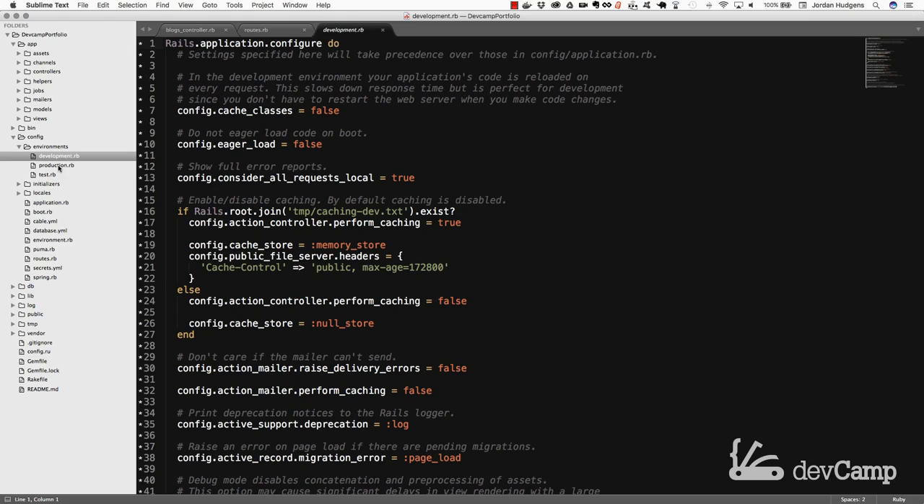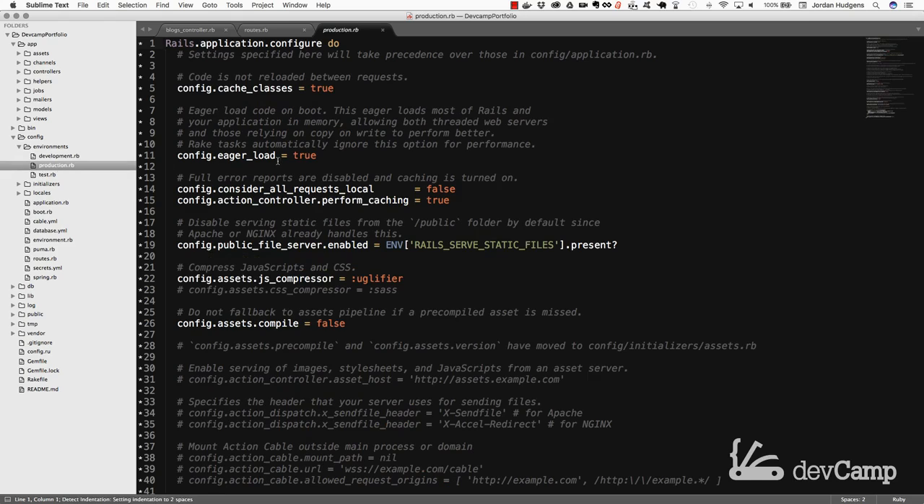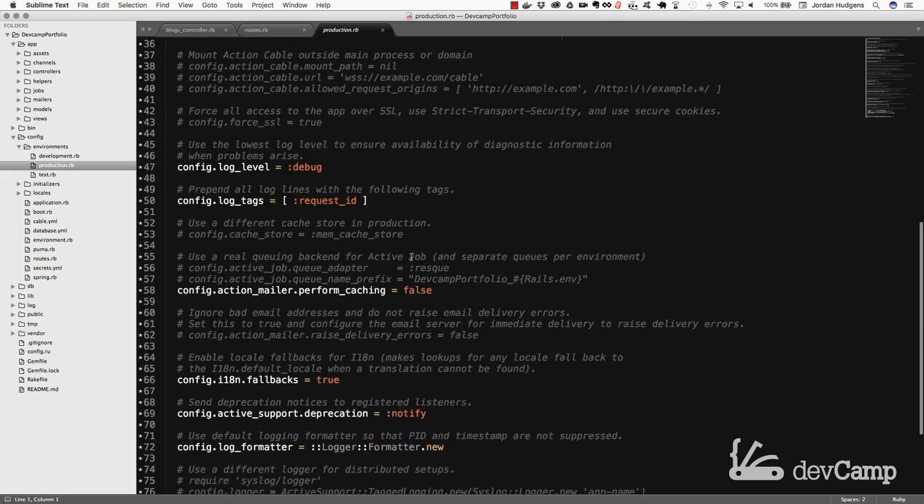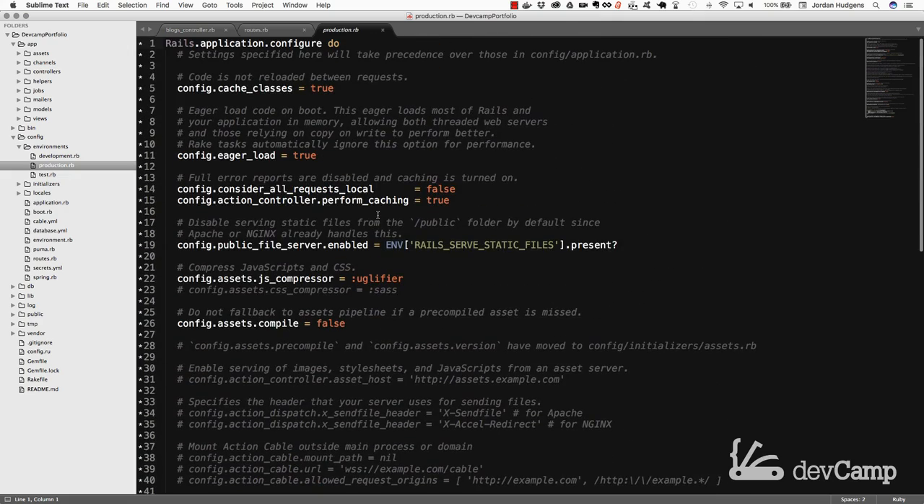When we push this up to a server, like we will later on, then this means we're in production mode. And you can see there are a number of changes here, such as how it handles caching, how it compresses JavaScript files. And you don't have to know what all of these things mean. The more important thing is I just want you to understand that there are different settings based on the environment that the application's running in.